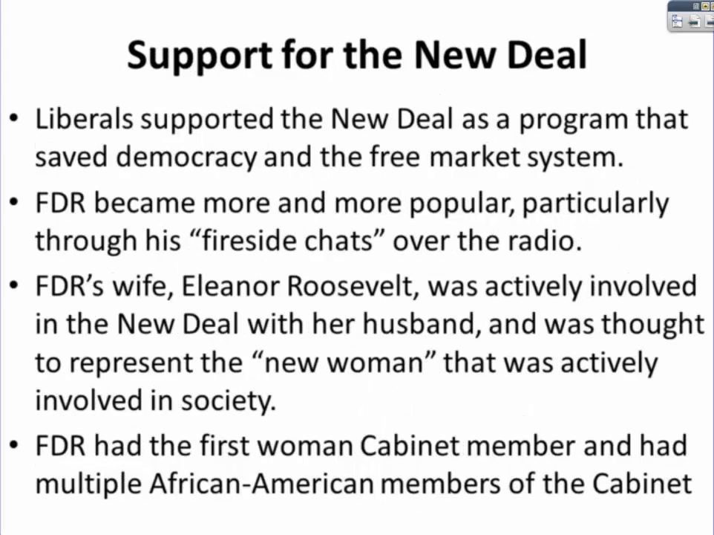Supporters of the New Deal. Liberals supported the New Deal as a program that saved democracy and the free market system. FDR became more and more popular, particularly through his fireside chats over the radio in which he speaks directly to the American people. Really, no president before him was able to do so. The radio really provided him with a new avenue of speaking directly to the American people. This could really be compared today to the ability for politicians to use social media to communicate with the people today.